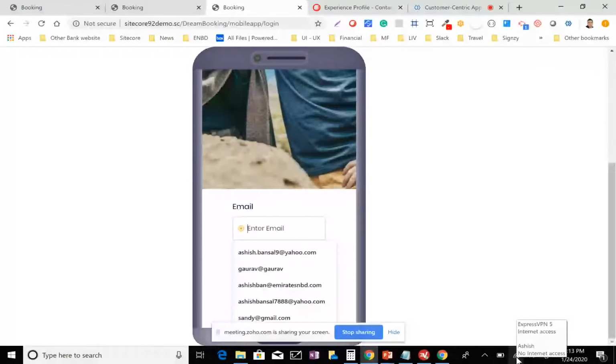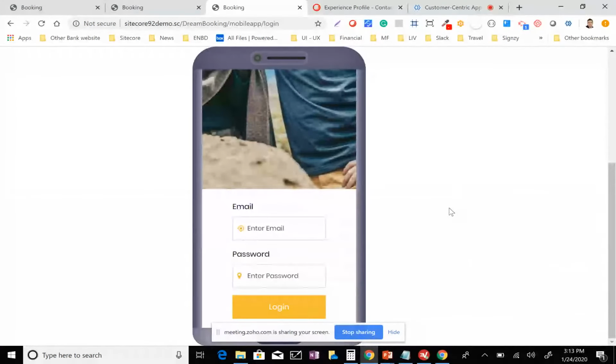Yeah. It's slow or? Yeah, somewhat slow. Yeah, but now we can see. Okay.